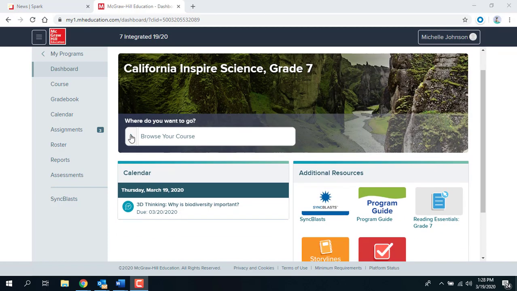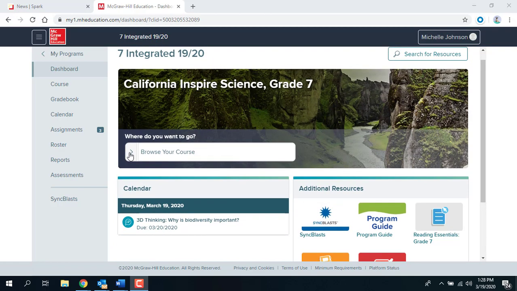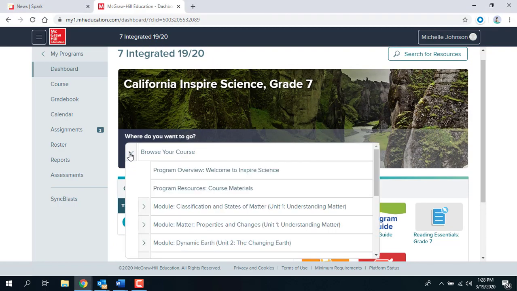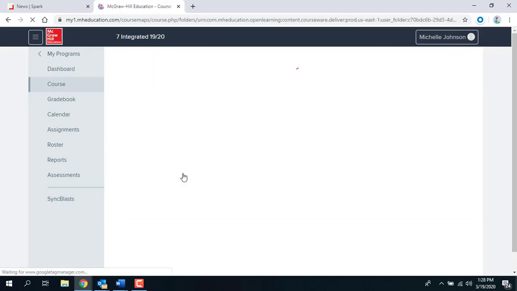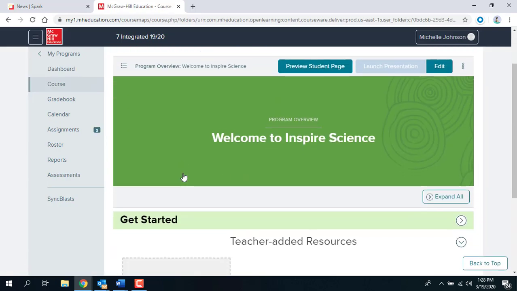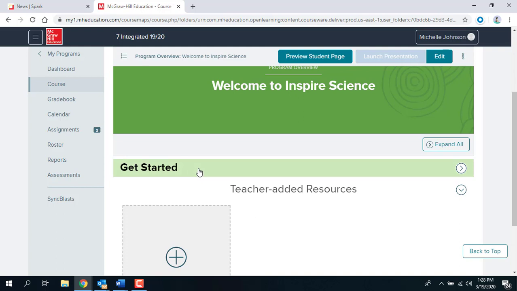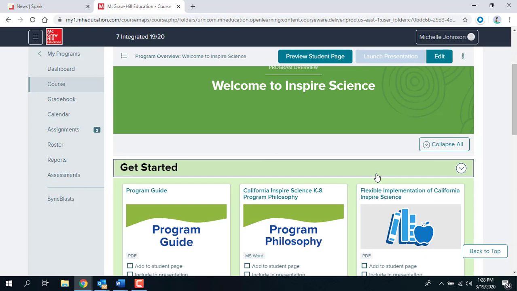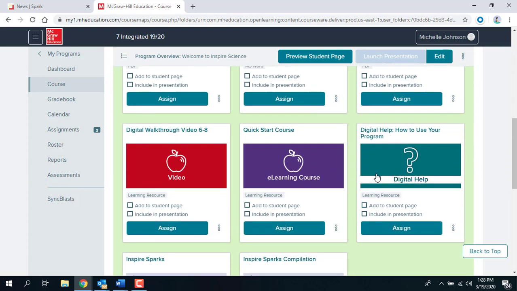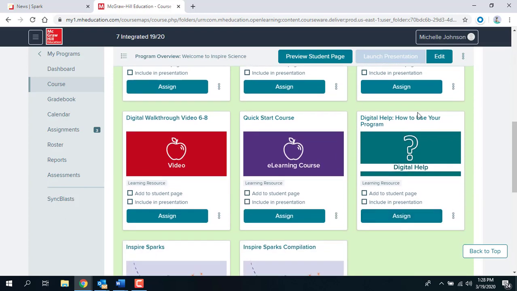So to find that digital help, you're going to go right here to Browse Your Course in the center of your dashboard. And when I click on Browse Your Course, I have this section that says Program Overview, Welcome to Inspire Science. And when I click into that program overview, I have a couple of options here that I'm going to find under Get Started. And to open up Get Started, I just click on that little arrow to the right. And if you scroll down, you have this whole section here that says Digital Help, How to Use Your Program.